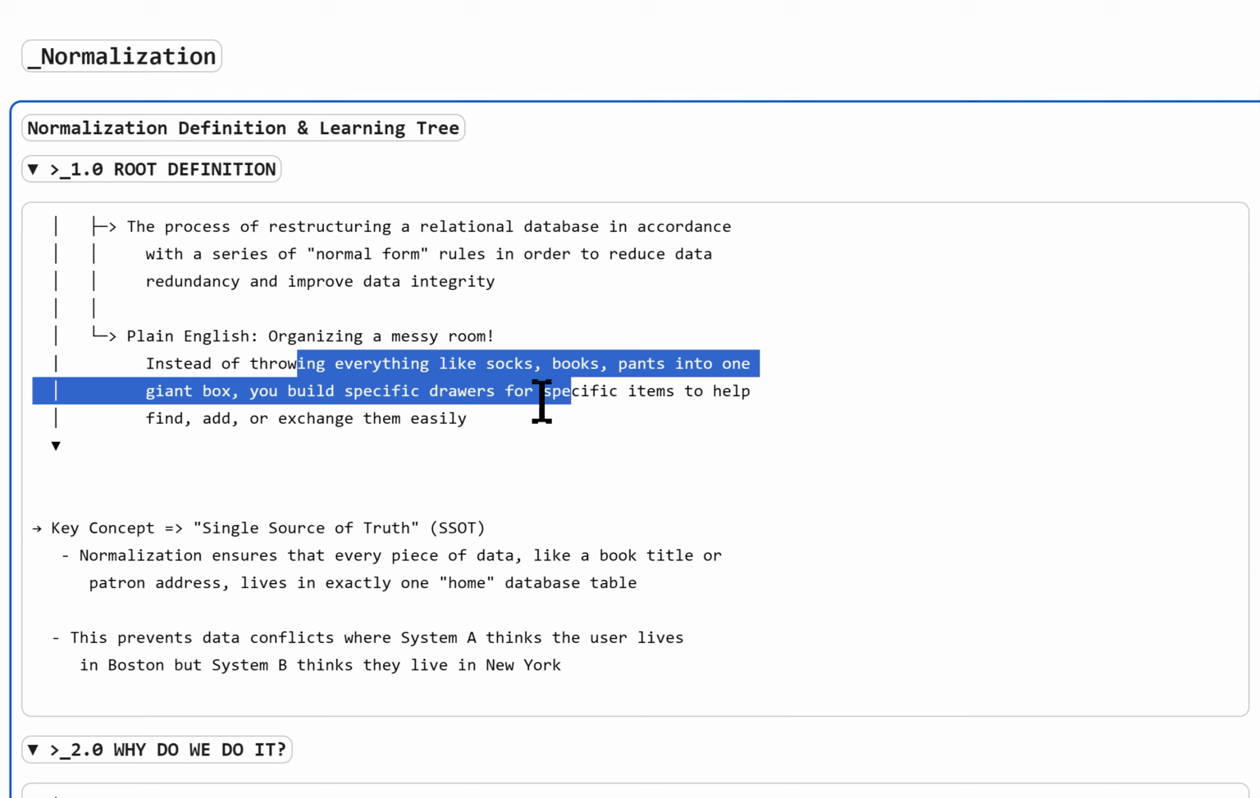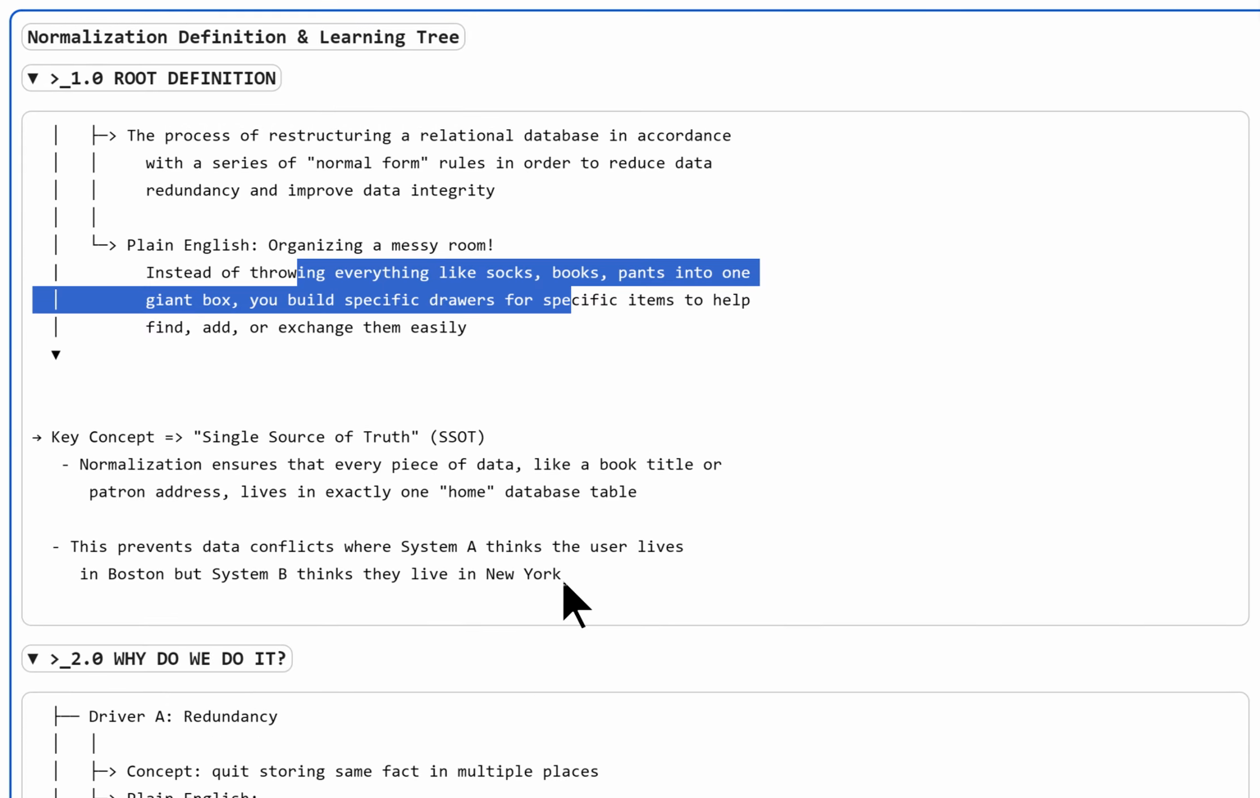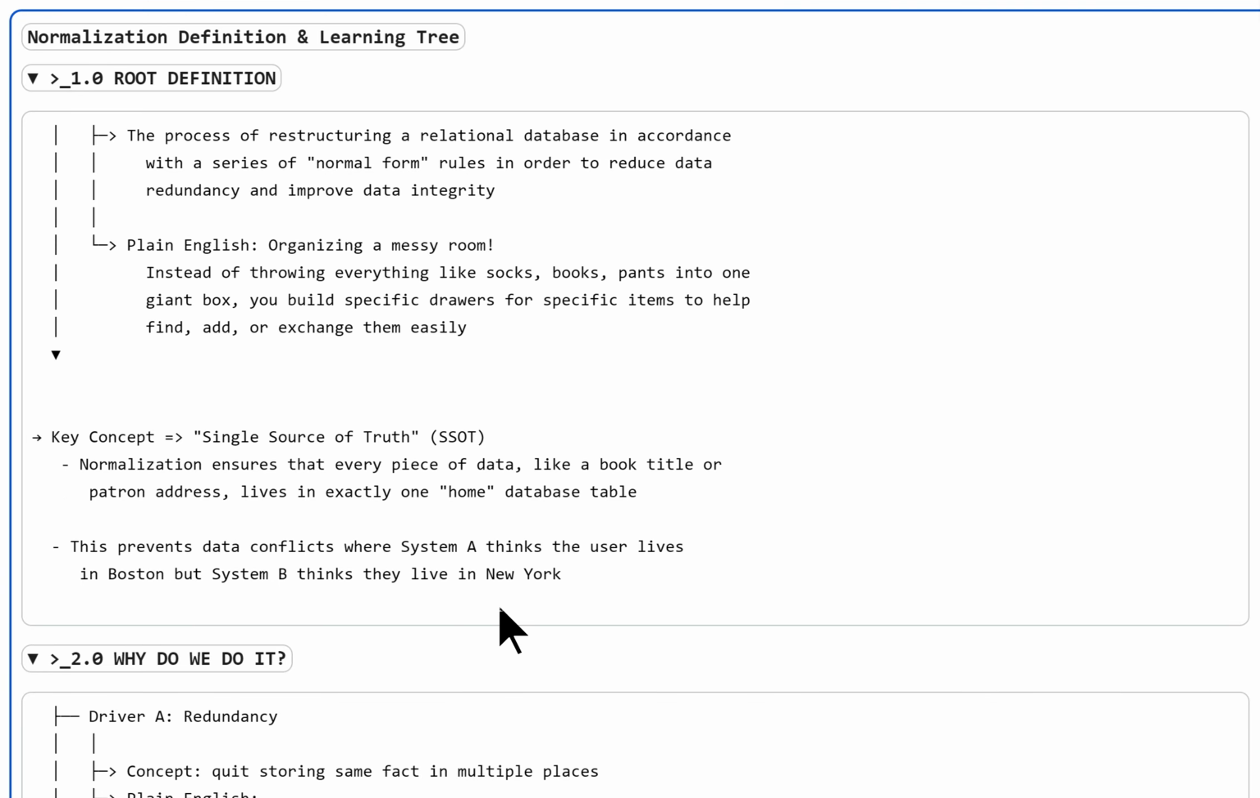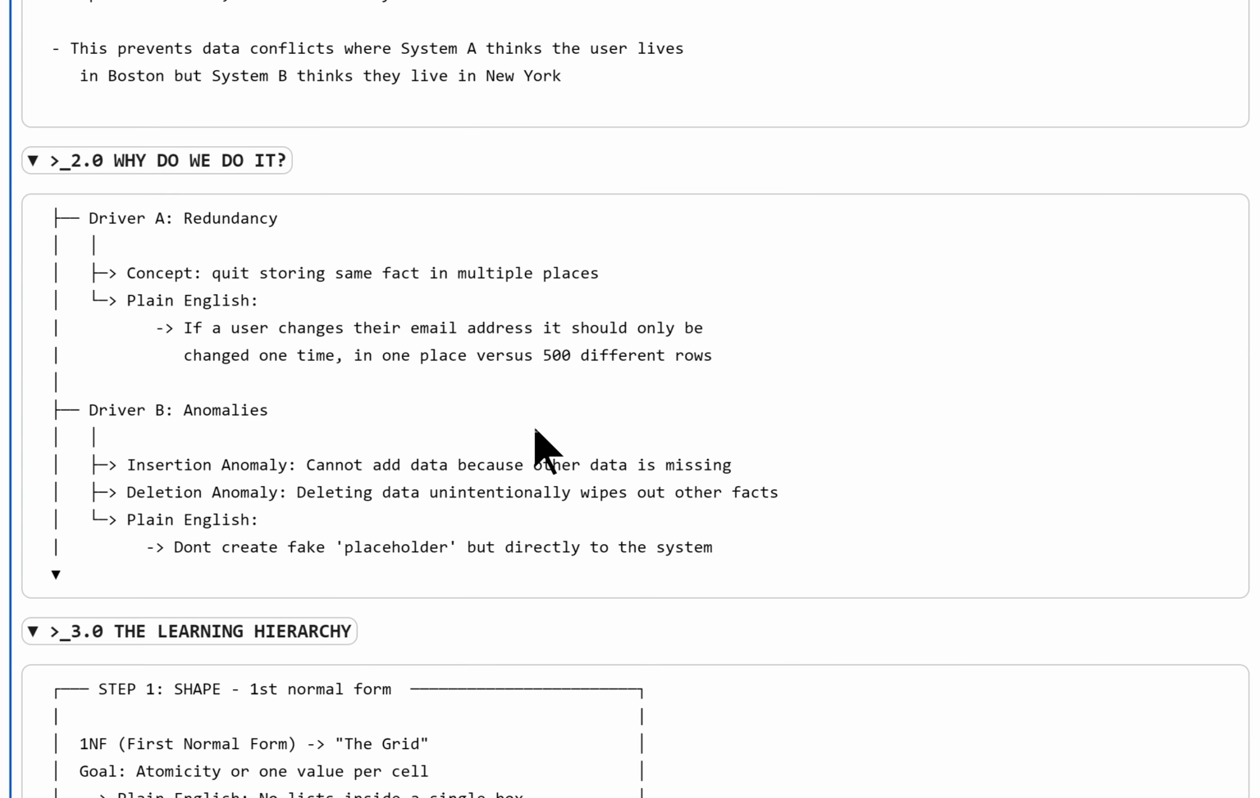That is where you're trying to get to this single source of truth, where normalization ensures that each piece of data, like a book or a title, lives in one home area. So you're not going to end up in a situation where down the road, as you're merging systems, you end up with conflicts because you have different data representing the same person in two different systems. So that's why this gets done with these rules.